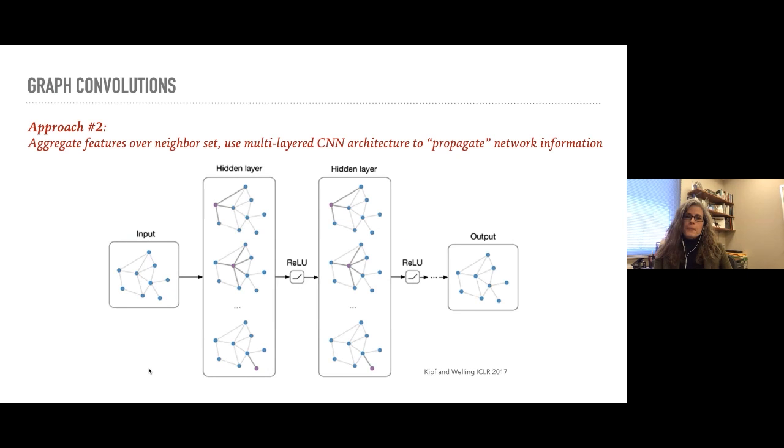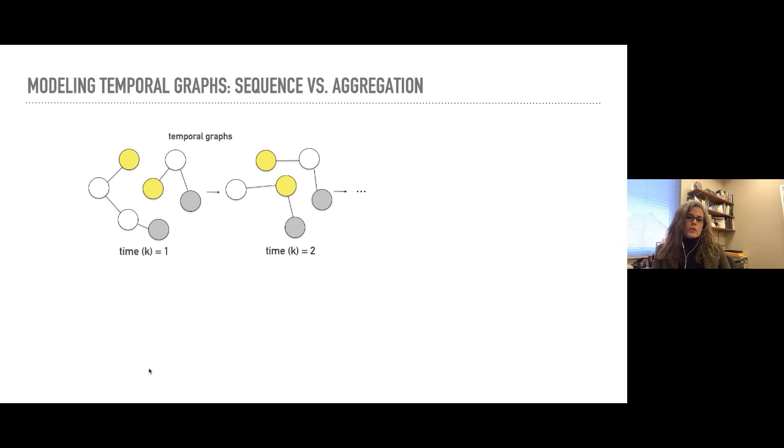And in the method that I'm going to describe for dynamic networks, we use the second type of approach to aggregate over the neighbor set. And in that case, we used a GCN type model, which I'm showing you here, which aggregates the features over the neighbor set and has multiple hidden layers so that you can propagate information from longer and longer paths away from a node. And so we use this kind of formulation to model temporal graphs where we have a static class label that we want to predict.